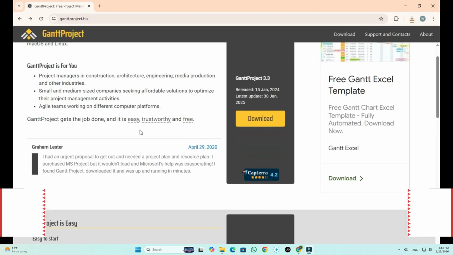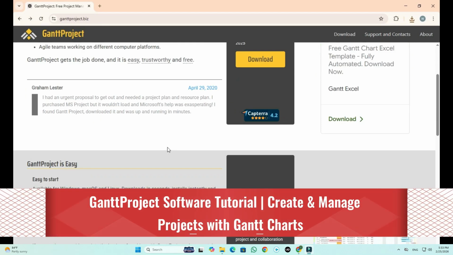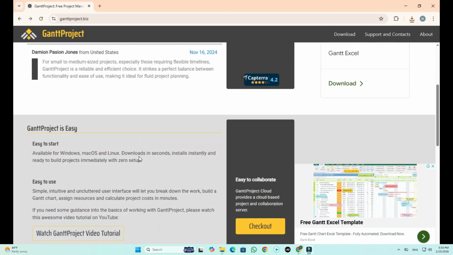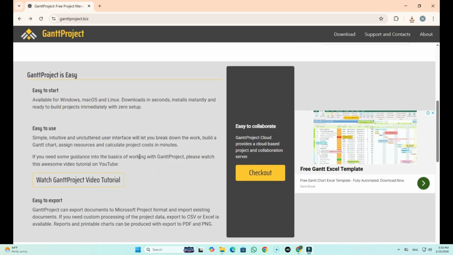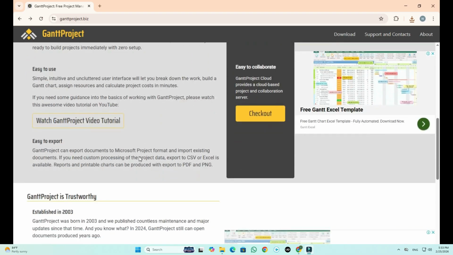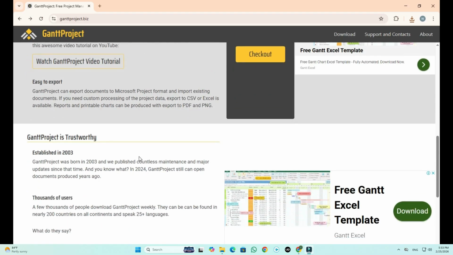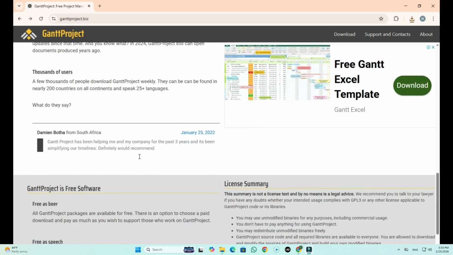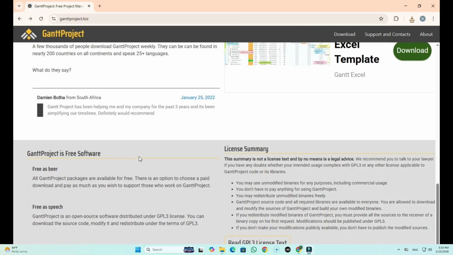Welcome! In this tutorial, I'll show you how to use GanttProject step by step. We'll cover how to create Gantt charts, plan tasks, manage timelines, assign resources, and track project progress efficiently. If you're looking for a simple and effective way to manage your tasks, resources, and timelines without spending money, this software is definitely worth checking out.